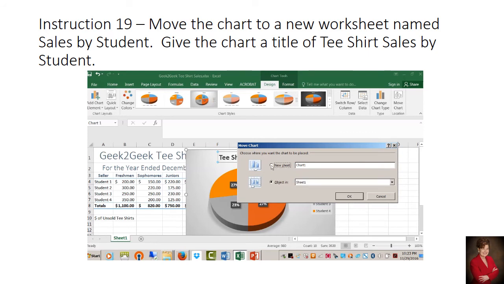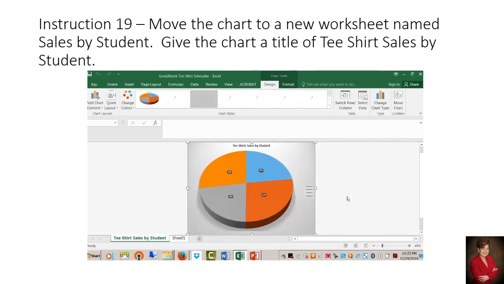Click on New Sheet, and we're going to name this new sheet T-shirt sales by student. And click OK. Notice that we now have a new worksheet called T-shirt sales by student.